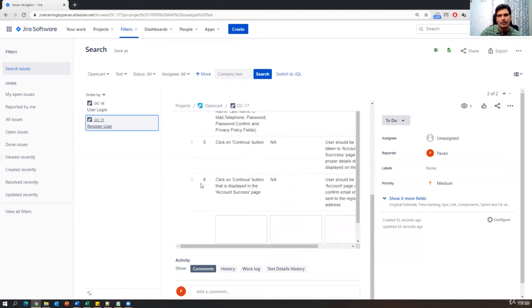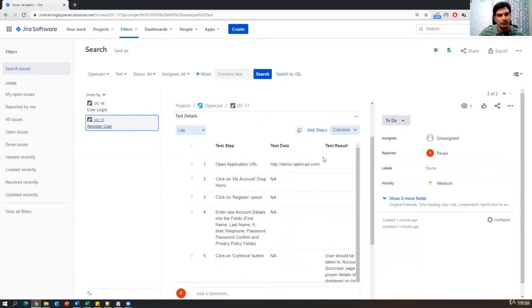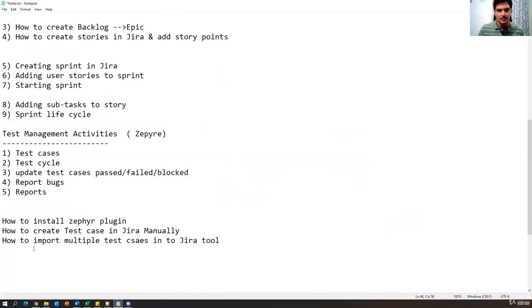Okay, so this is how we can import multiple test cases from Excel to Jira. This is a very useful option, and this is the way we do it most of the time. We don't write individual test cases manually. It takes a lot of time. Instead, initially we start with an Excel file. Once all the reviews are completed, finally we import all the test cases from Excel to the Jira tool. Okay, done. So this is how we need to import multiple test cases in Jira.